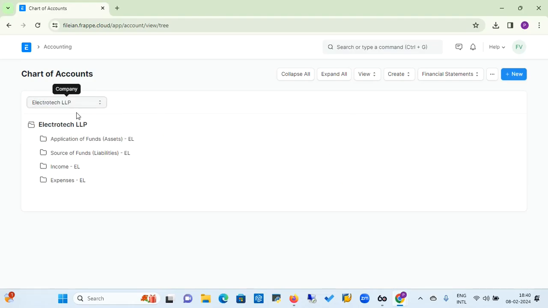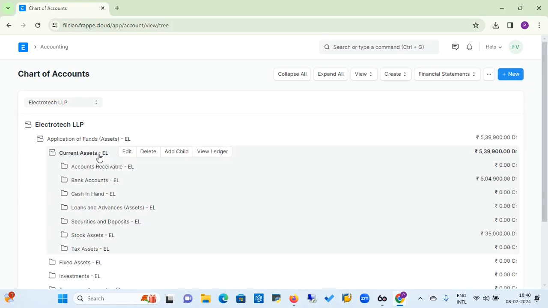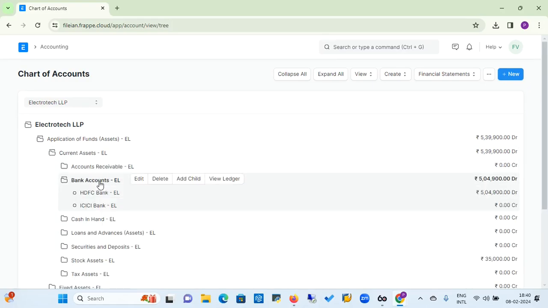here you need to change the company, and now you see that your asset account has increased and the income account has also increased. Now if you open this asset account, go to the current asset account, go to the bank account, you see that the bank account has now increased. Earlier the balance was 4,40,000 rupees and now it becomes 5,04,900 rupees.